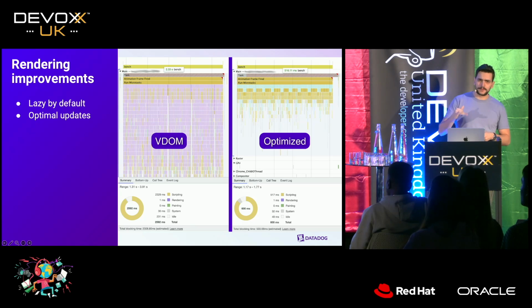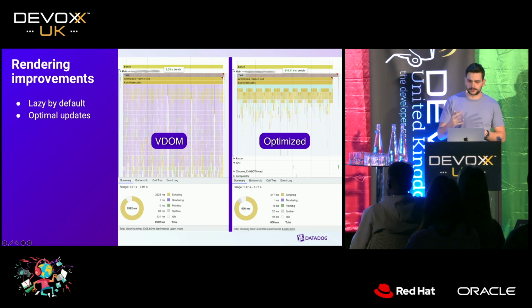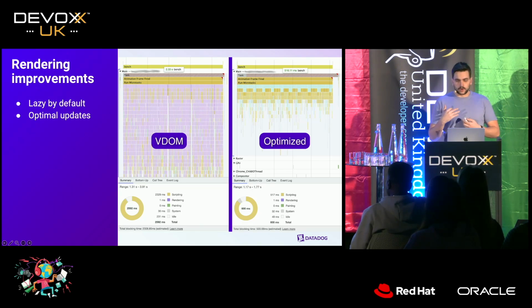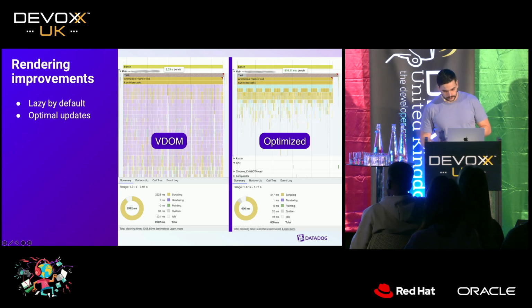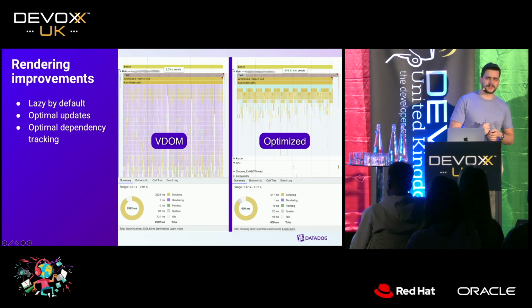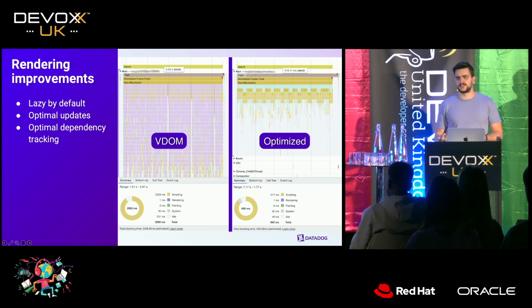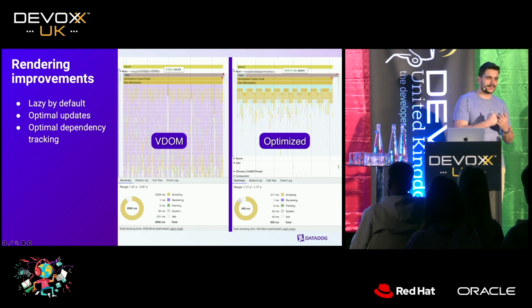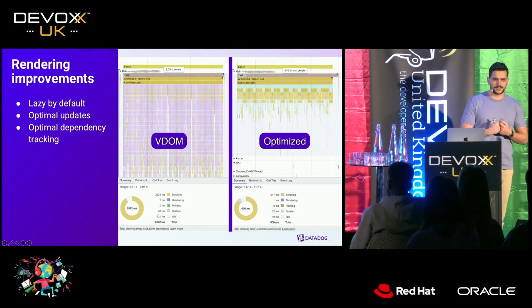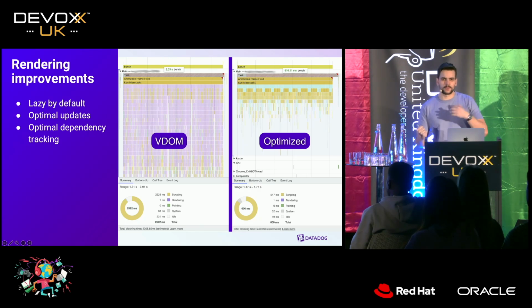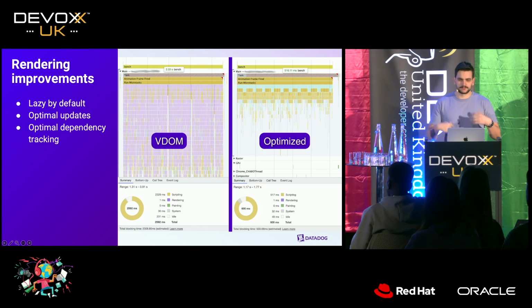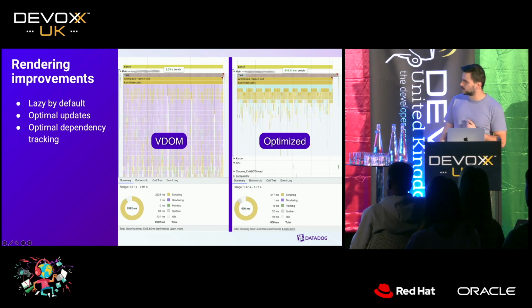Secondly, we have some optimal updates. If a signal value hasn't changed, the component won't render. So only if a dependency is updated, the signal will be recomputed, and then the component will be rendered. Of course, we have the optimal dependency tracking, as I mentioned just before. Since it detects the dependencies automatically, it can decide if a dependency needs to be added in the array of dependencies, if we compare a bit with the hooks. And we won't forget something. We won't put extra dependencies that could affect the performance.